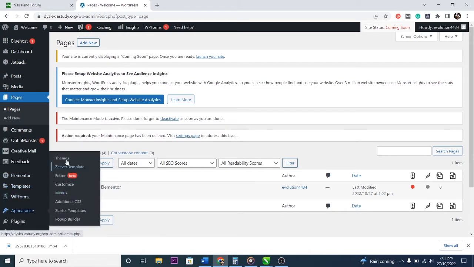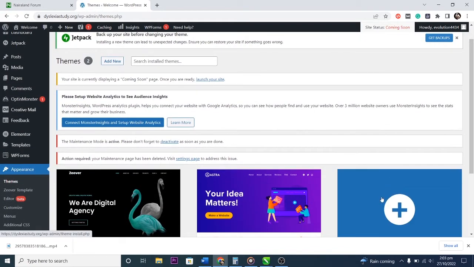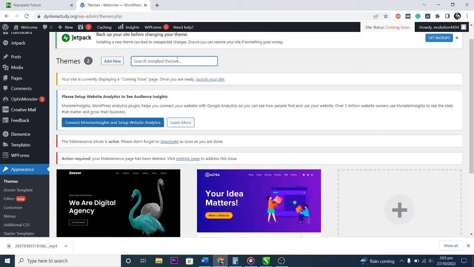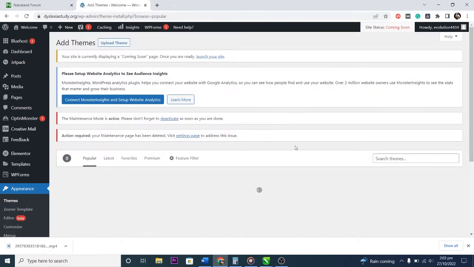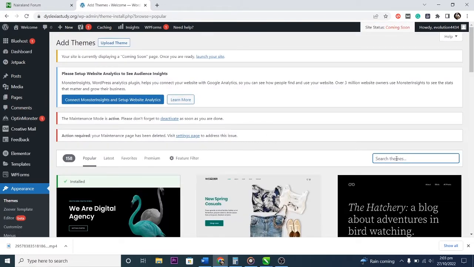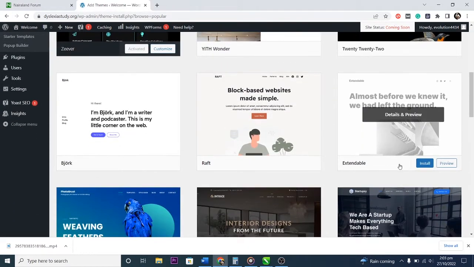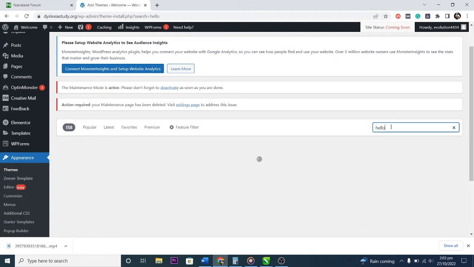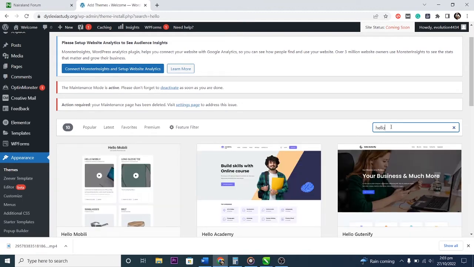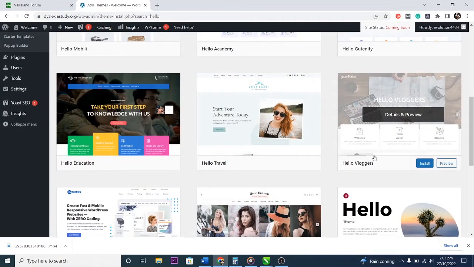And then I can go to themes. So I can click on add new theme, search installed. No, I don't have it there already. I have to add new first. Add new themes. So I want to search for the hello theme. There are different themes from which you can choose and select, but I want to use the hello theme. So we see this hello theme underneath here.